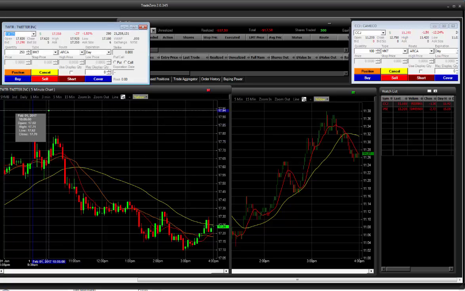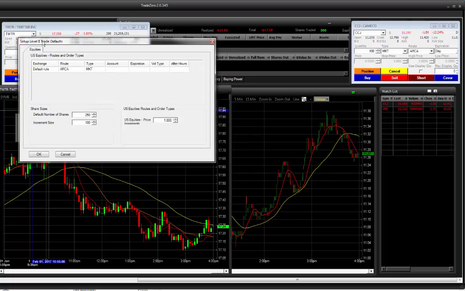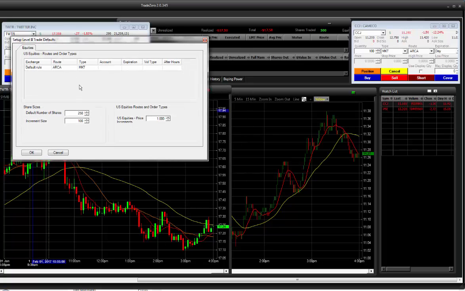If you notice, I have two windows open: two level 2 trading windows and two level 2 charts, one with Twitter, the other with a stock called CCJ. Each one has its own trading defaults. So I will right-click and choose trade defaults. I only trade equities on this sample demo account.